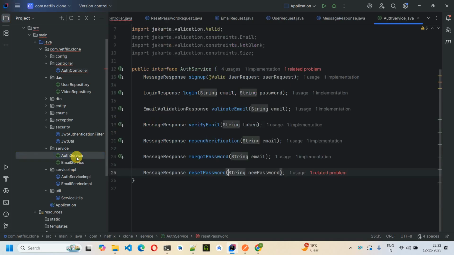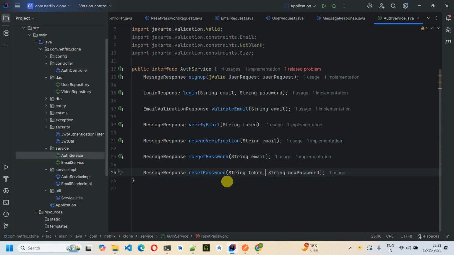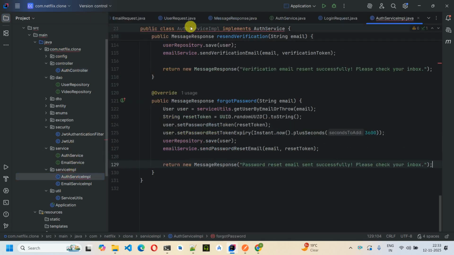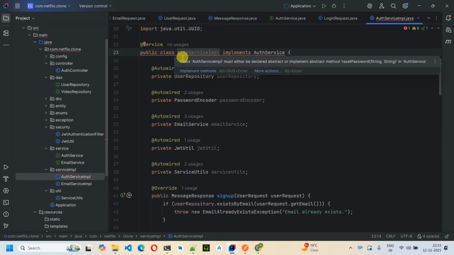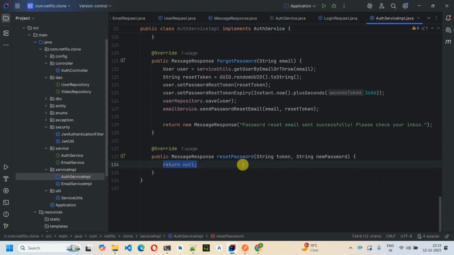When we click and move back over here, I think I have removed one extra. I have removed that token as well. That was not supposed to be removed. We have to remove only this much part. Yeah, so like this it's required. If I move back over here to the auth controller, now the error is gone. Now move back over here to auth service, click on this one, hover on this, implement method, select reset password. And now we can see this one is added.